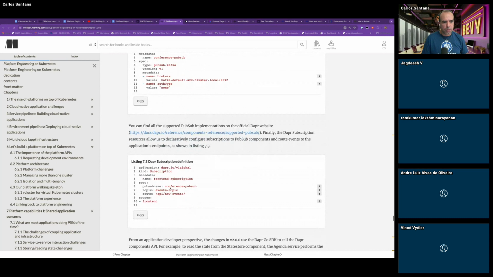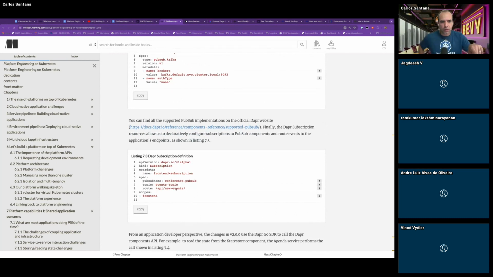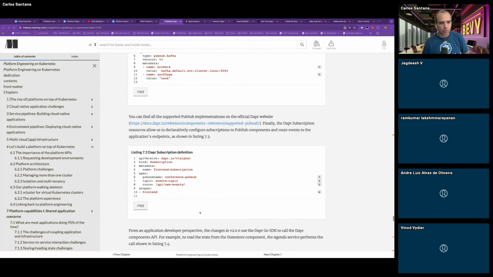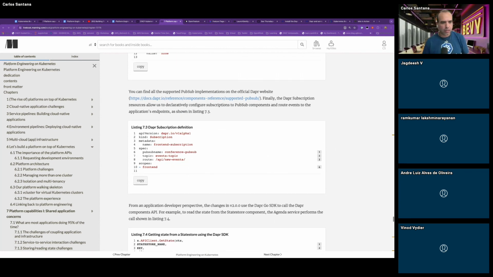Then this Dapr subscription is kind of cool, because what it does is tell it to take an event from the broker and send an HTTP request to your application on that route, /api/new-event. So you should see HTTP requests coming into that route, and then the Dapr SDK that is sitting in your application takes those events, and that's how you get your events out. But you don't handle the HTTP handler directly. The SDK takes care of it.